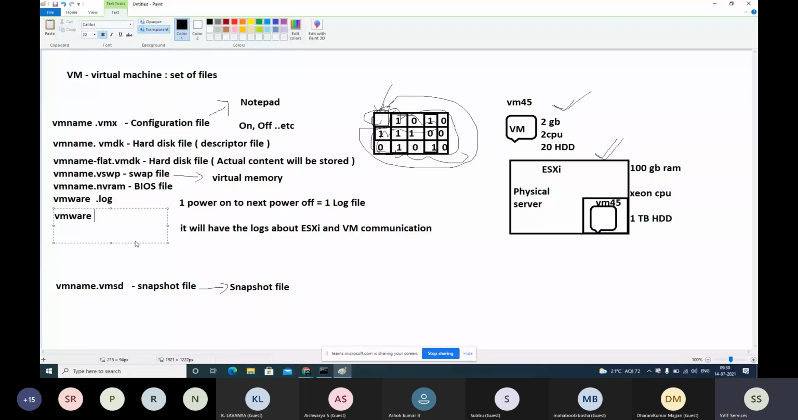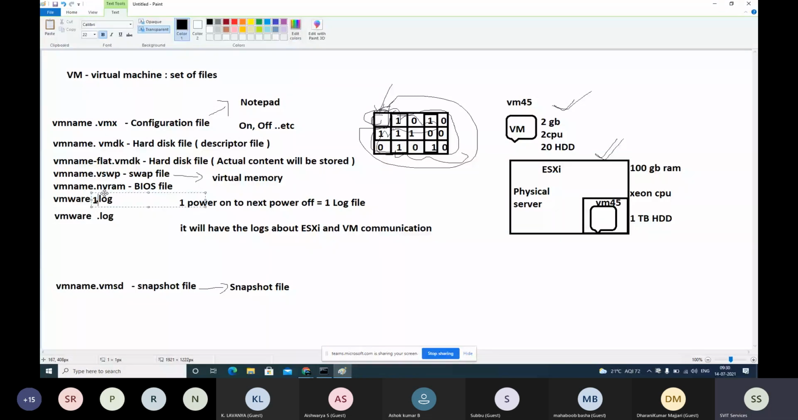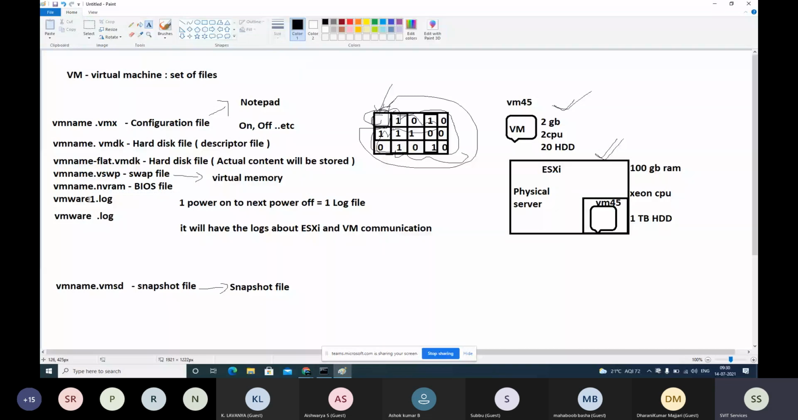Then what will happen to the old file? It will automatically be renamed as VMware1.log file. Next time if you power on, automatically the latest file is created as the VMware.log file. That means VMware.log file is always the latest file.